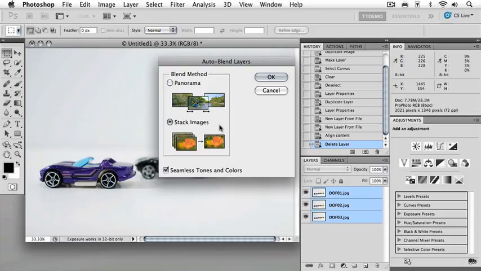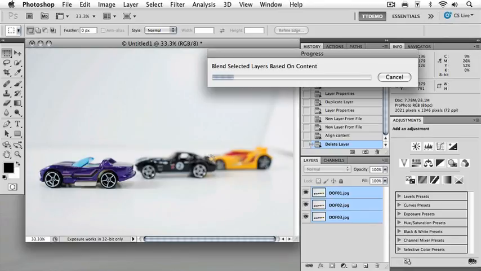And we have a choice of blend methods. Obviously, we're not making a panorama. We want to stack the images. And this Seamless Tones and Colors option is a good idea to have checked in case anything changed lighting-wise between your multiple exposures. So we'll simply hit OK. Now Photoshop is going to go through 2 fairly lengthy progress boxes here. Even on a fast computer, this process can take a little while, so just be patient.